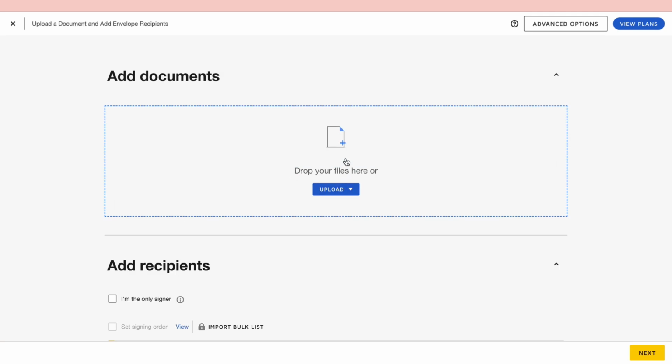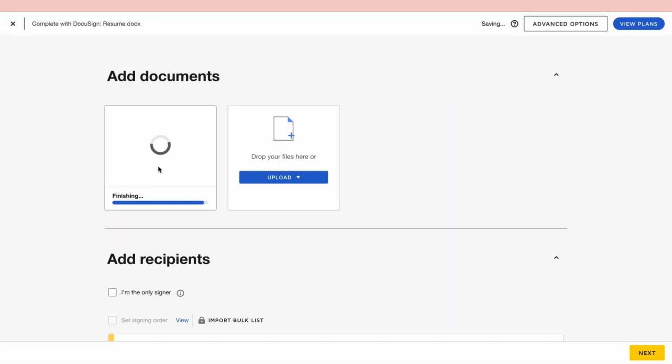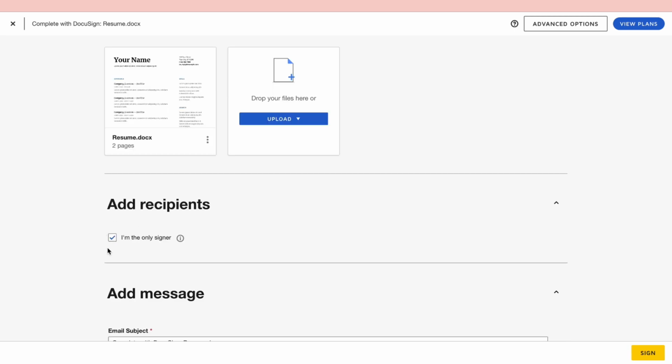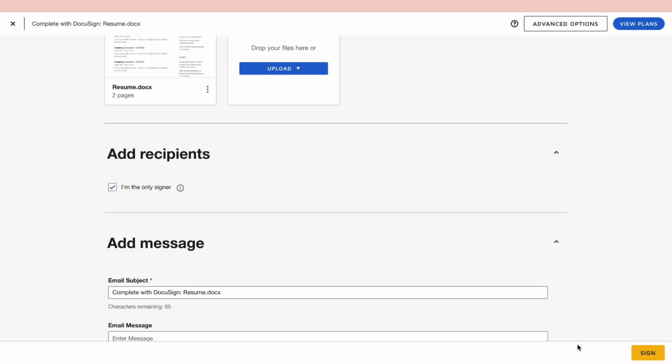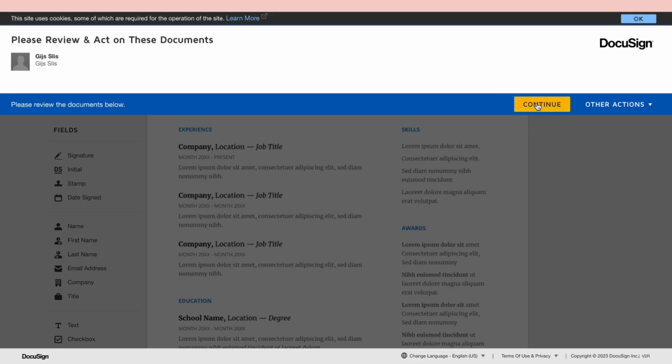This is actually pretty simple. Just drop in the file that you want to add it to. So for this example, I am going to add it into this document. And then just go ahead and click on next right here. Then add recipients or choose I'm the only signer. Then you can also add a message and then click on sign. Then click continue right here.